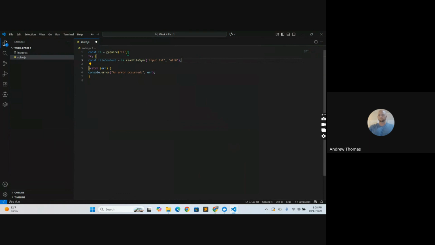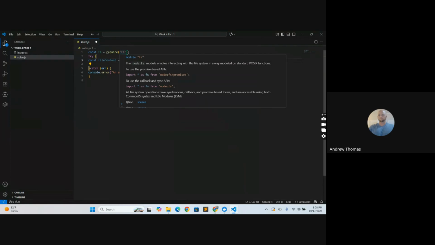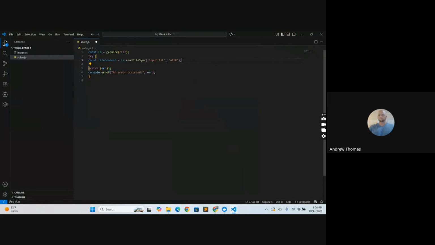So we have our file system module, all that declared up there. We got our try catch started, and we got that readFileSync done, so it reads everything synchronously. The next part is we have to figure out how this is going to work. This problem is asking us to find every occurrence of Xmas inside of what's essentially a grid where the word can appear in any of 8 directions.